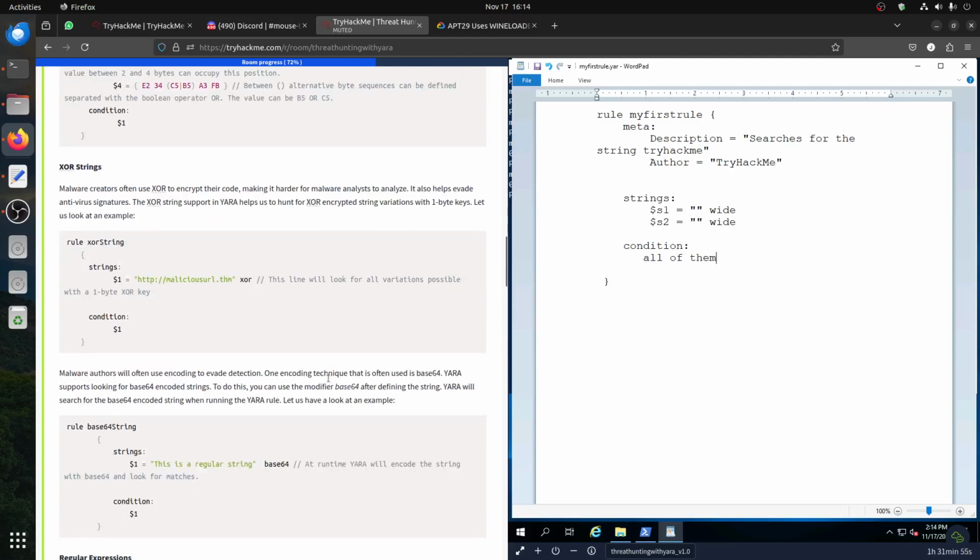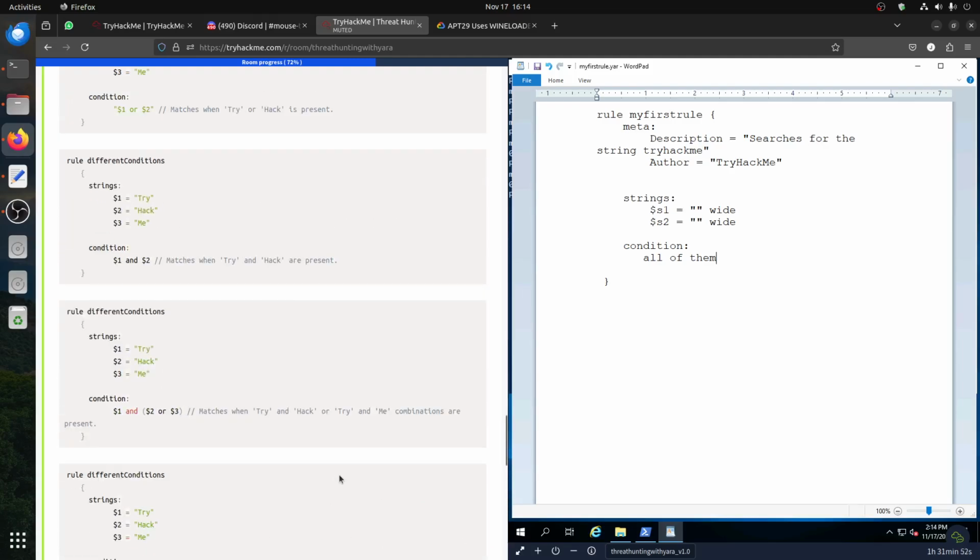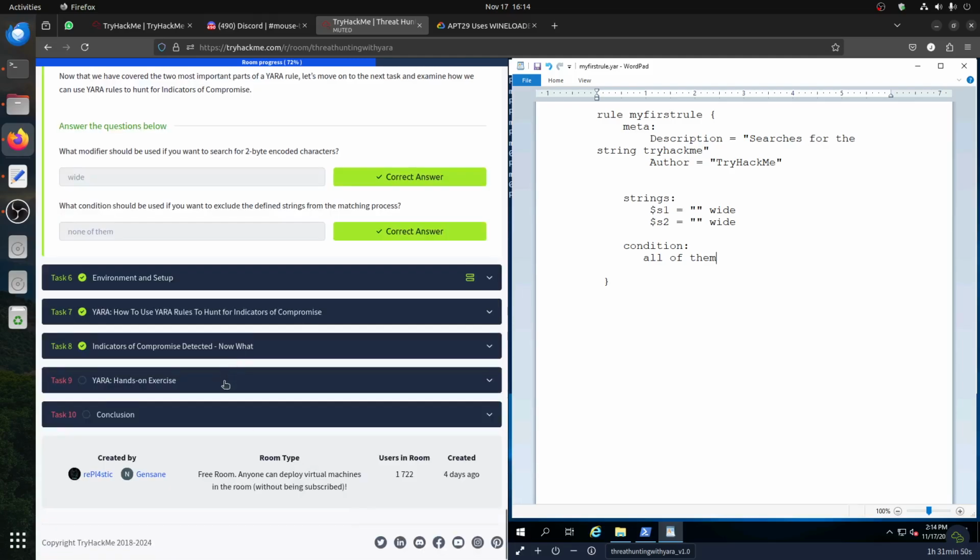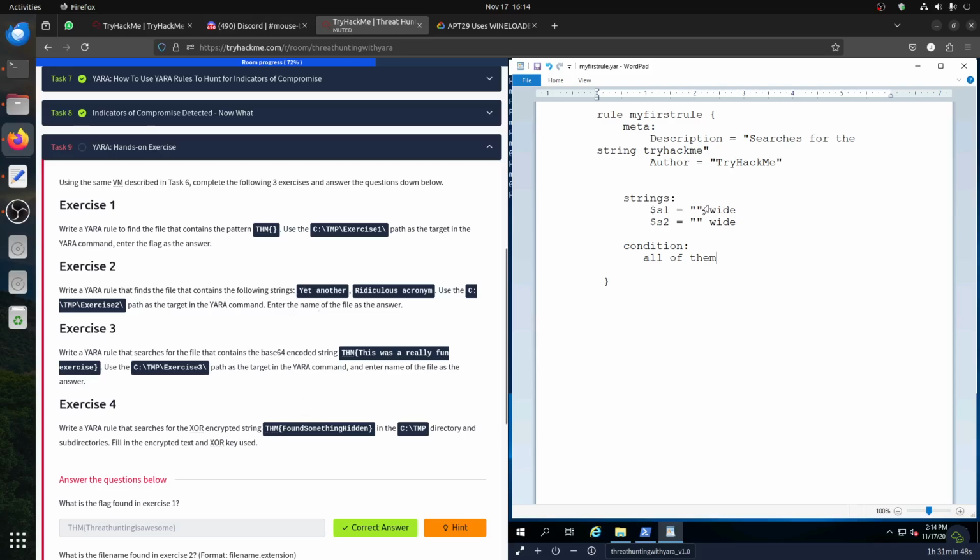Let's go back to our text. They ask you to find yet. Let's type it exactly as it is. They didn't say case sensitive, so we just put yet another. The next one is ridiculous acronym white. Let's try this and see if it works.